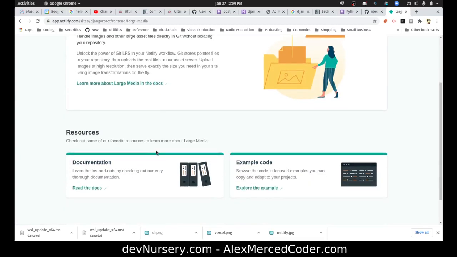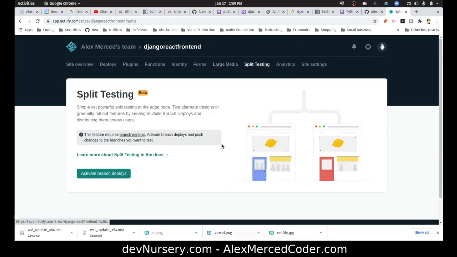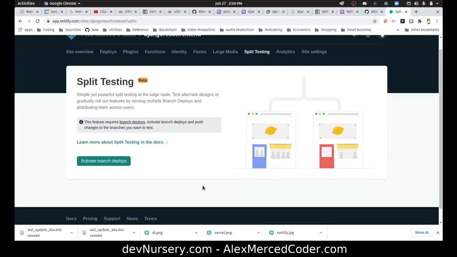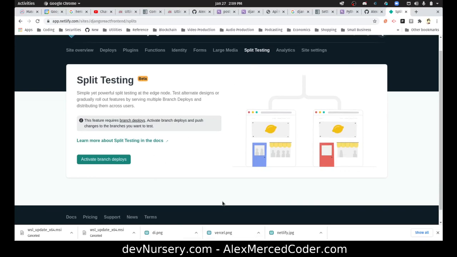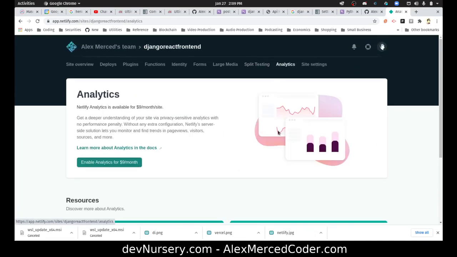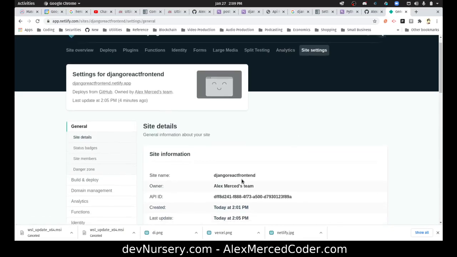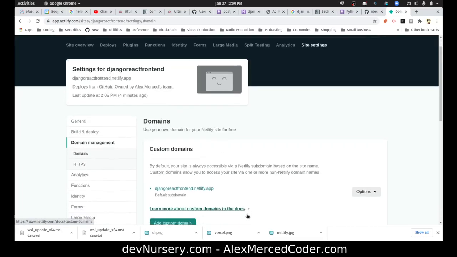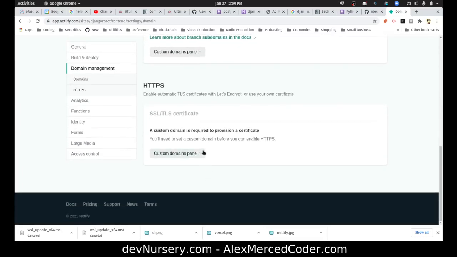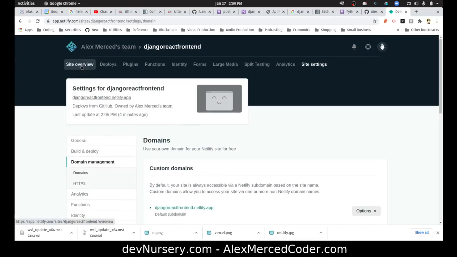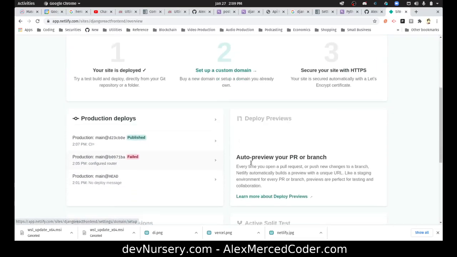Large media. This is just for large files. Never used it. Split testing. You can have it alternate between two different deployments, between two different branches, to see different results. There's analytics. All of this stuff costs a little bit more. You can also use a custom domain, and they give you SSL certificates. A lot of really good stuff on Netlify.